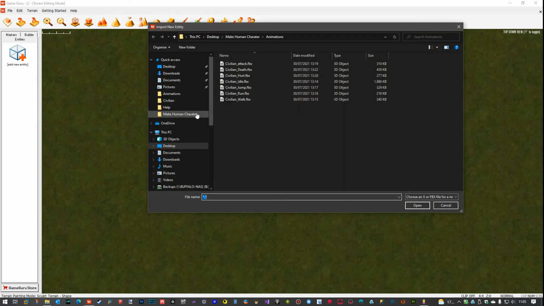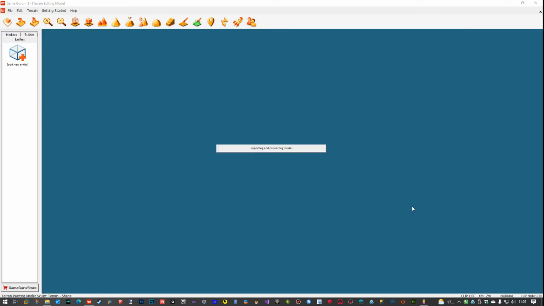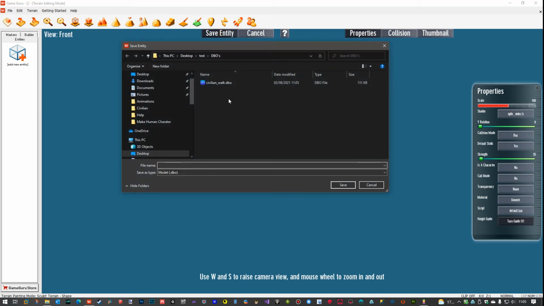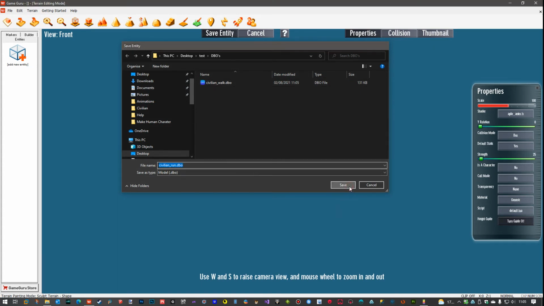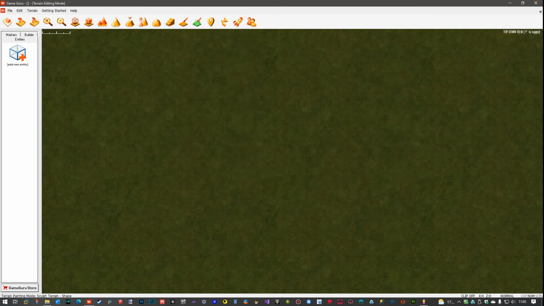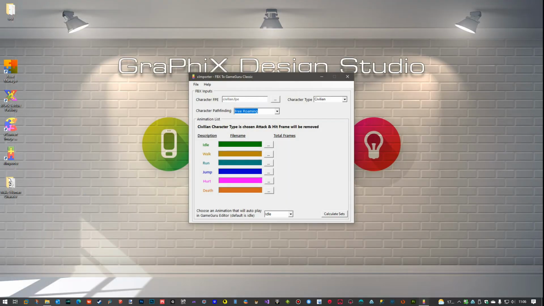If we do them all, that was the walk, run, change to anim, save entity, change this to run, save it, go through, do all your DBOs. I've already done the DBOs, so save a bit of time.